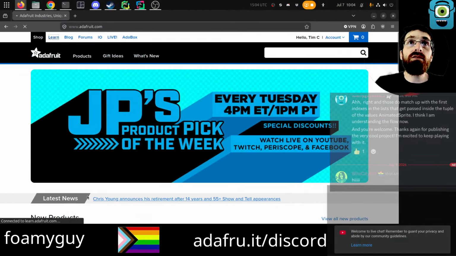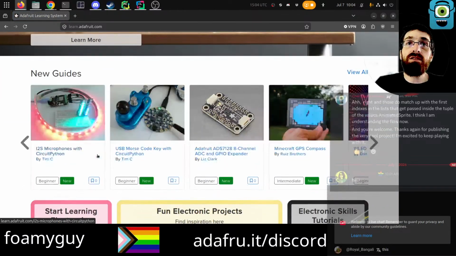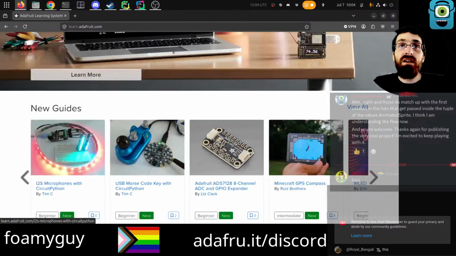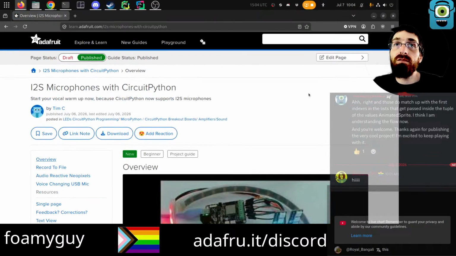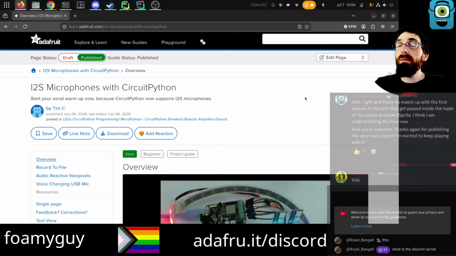There is also the Learn guide link here, so I will use that as a quick segue to say this week the I2S microphones guide went live. This is my newest guide for anyone interested in audio stuff. I2S microphones are now supported in CircuitPython, and there is a guide here that shows a couple of different basic projects that use them.